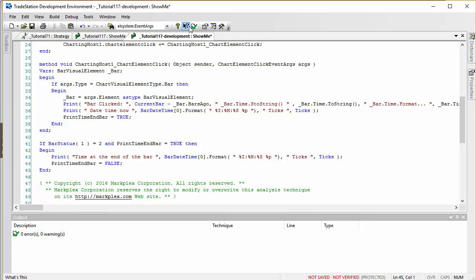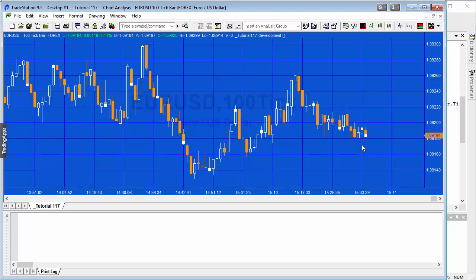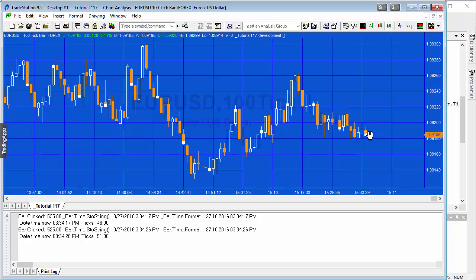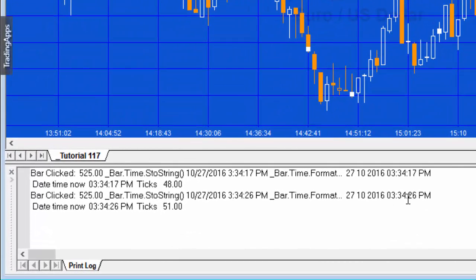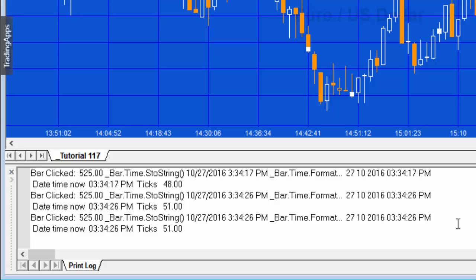like so. So let's just verify that and go to the chart, and I'm just going to click on this bar here. So you'll see we've clicked it, it's 48 ticks. This is a 100 tick bar chart, so if we click it again we'll see that the time is still for the same bar, but that time is changing, but the number of ticks is increasing, and so on. And if we just leave that for a little short amount of time, what we will see in a moment is that the program will accurately tell us what the bar time is at the end of the bar.